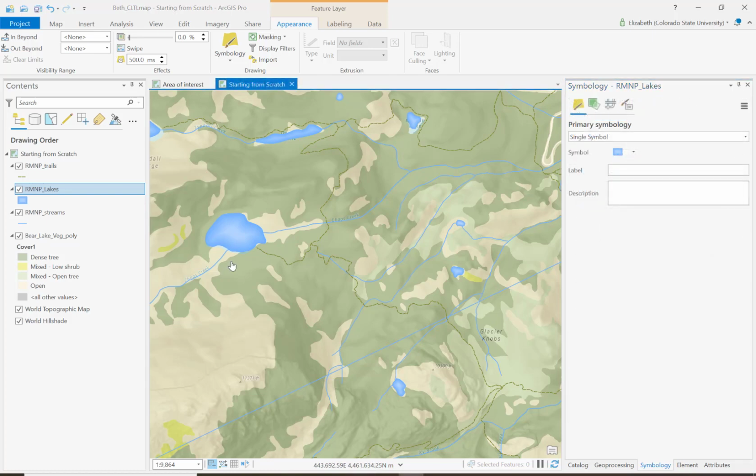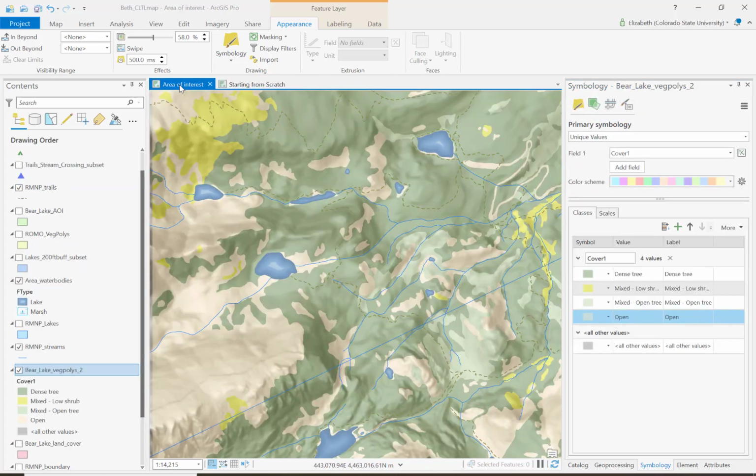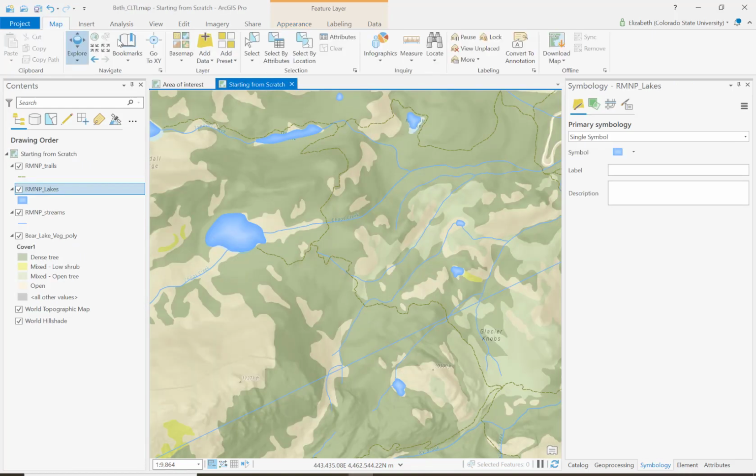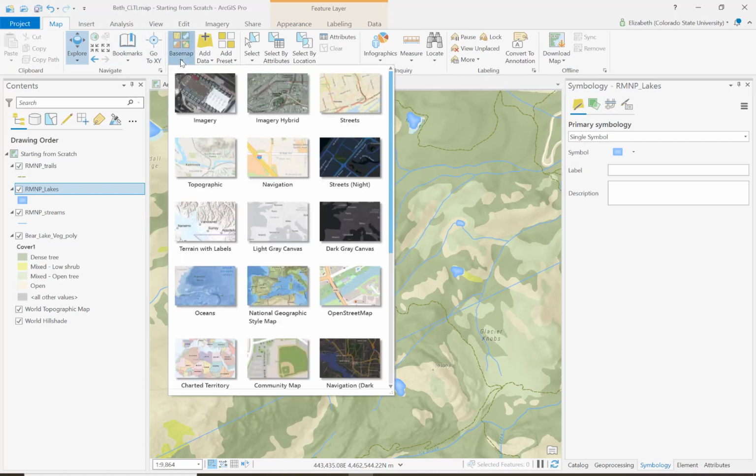If we compare this map to the first one, you can see it doesn't quite look the same. The reason is it's a different base map underneath. So back to starting from scratch. What we want to do is go to map. The best one to use if you just need terrain underneath and you don't need all the other stuff is to use terrain with labels.